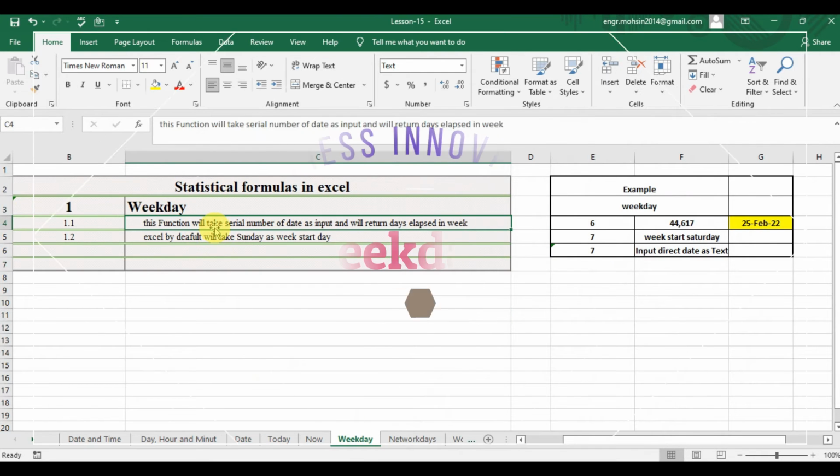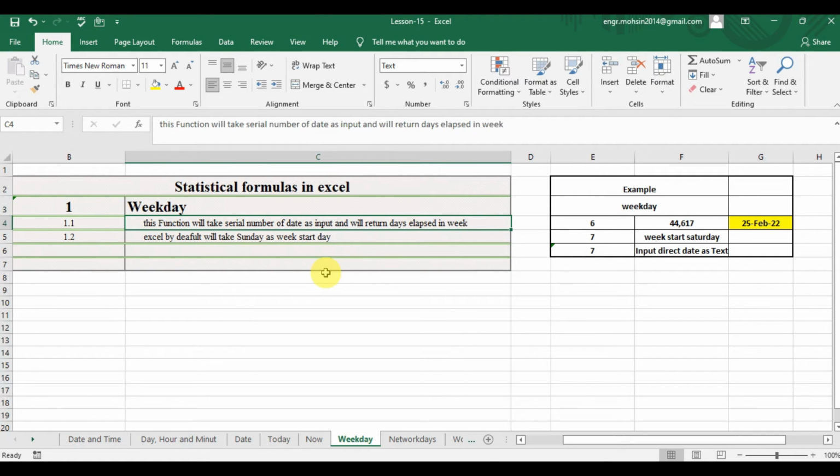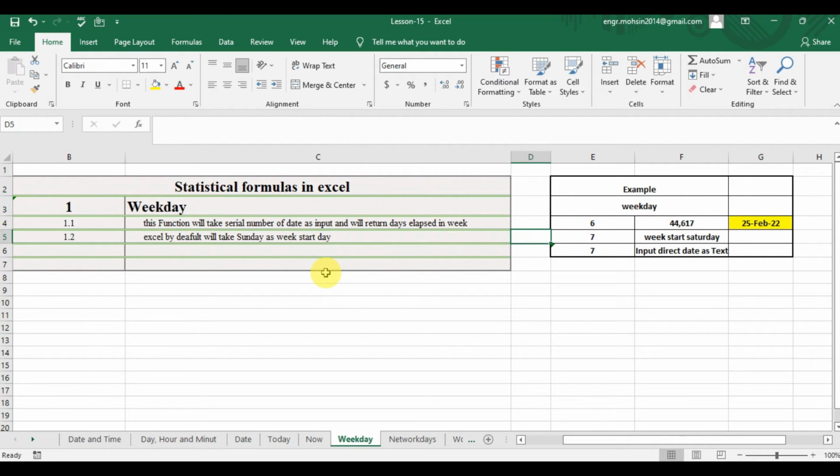After this we have WEEKDAY. This function takes the serial number of the date as an input and will return the day of the week. So for example, if you have any date and if you want to calculate the number of days elapsed in any week, you can calculate by using WEEKDAY. The Excel function by default will take Sunday as the week start day. So by default, if you are working on Excel, Excel will start the week from Sunday.